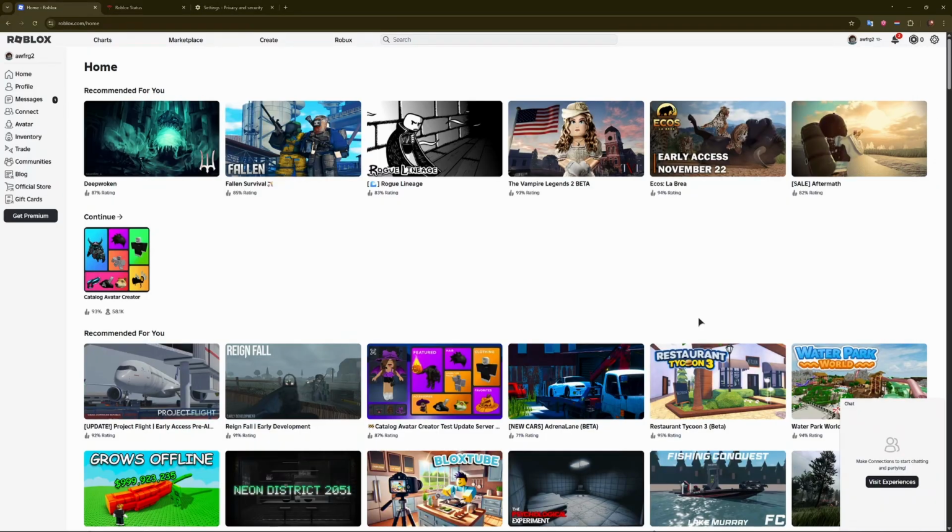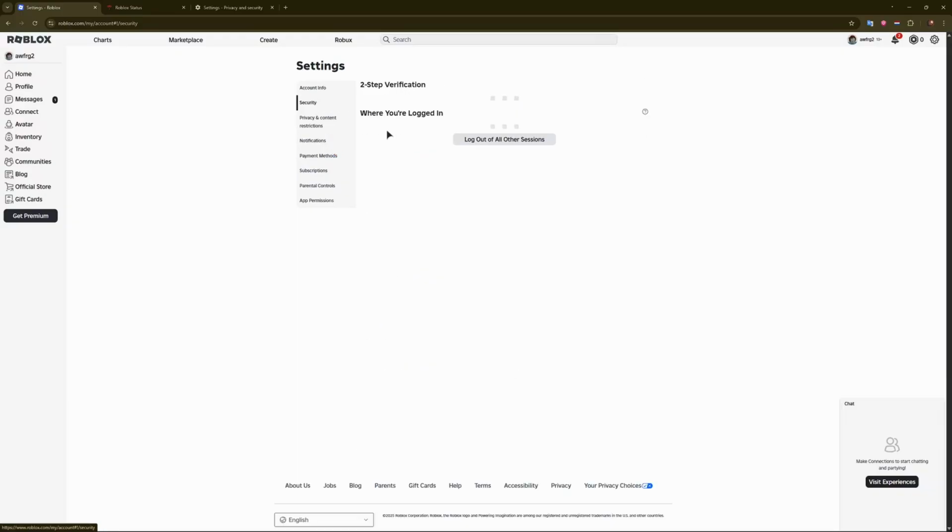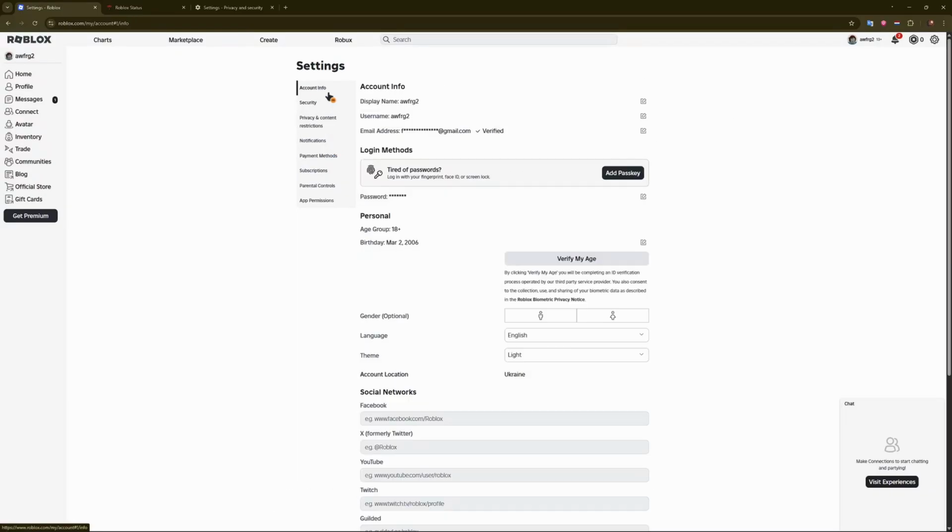Also, I've seen 403 errors happen when using a VPN or proxy, so just disable them. Also, check Roblox account settings. Make sure you haven't been temporarily restricted. Head to your Roblox profile settings and confirm there are no security alerts, okay? Go to the settings, go to security, and make sure there's nothing there in the red color, for example.